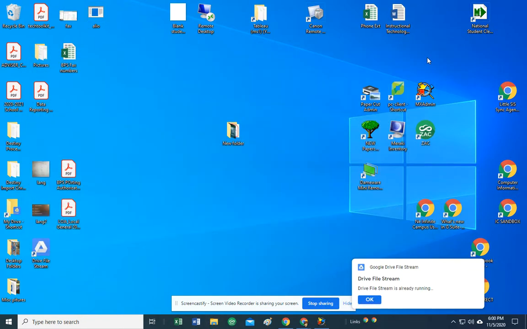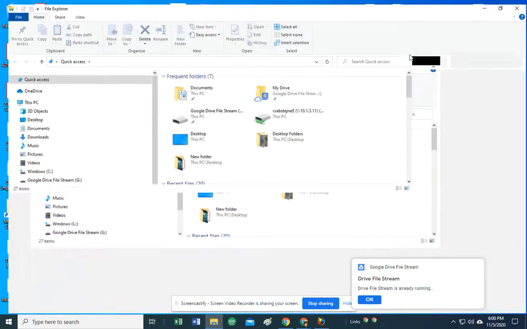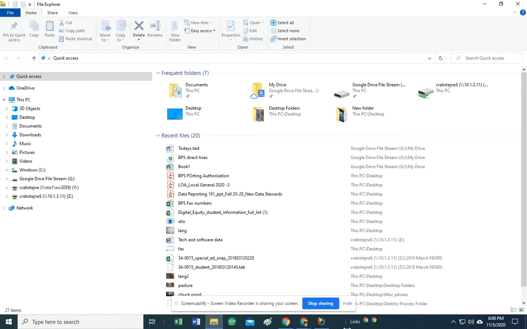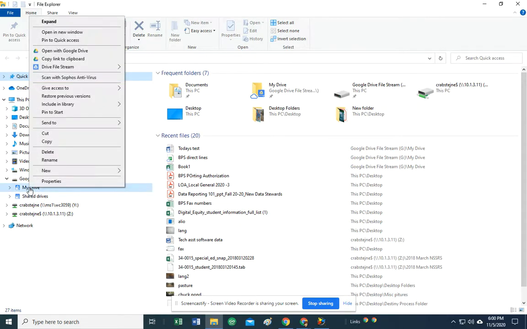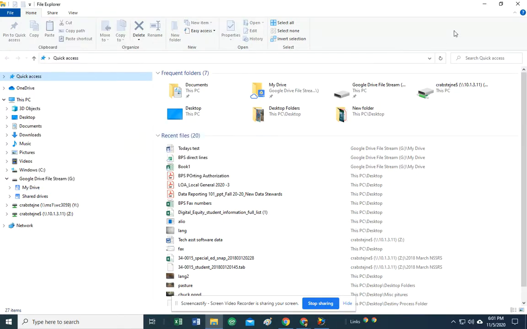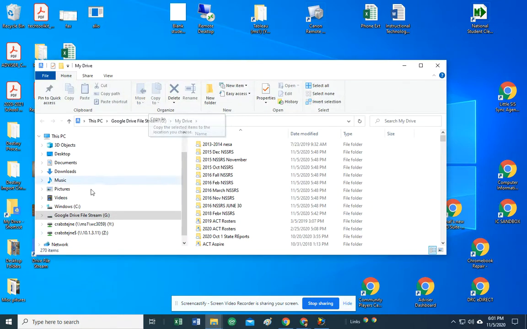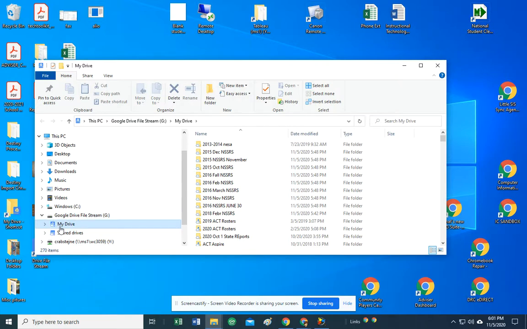Well, I'm going to save a step by going to the file and folder icon here. And I'm going to go to Google Drive file stream. I'm going to open that up. I'm going to right click on My Drive, and I'm going to say Send to Desktop, and that's going to create a shortcut directly to my drive. And now the hardest part is seeing where it goes. There it is. I can click on it, and then that takes me directly to my Google Drive file stream drive.